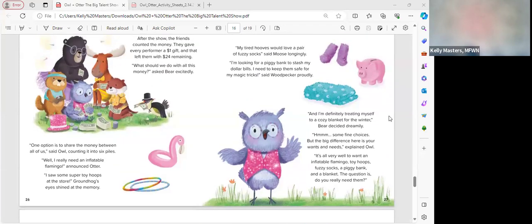"Some fine choices. But the big difference here is your wants and needs," explained Owl. "It's all very well to want an inflatable flamingo, toy hoops, fuzzy socks, a piggy bank, and a blanket. The question is, do you really need them?"